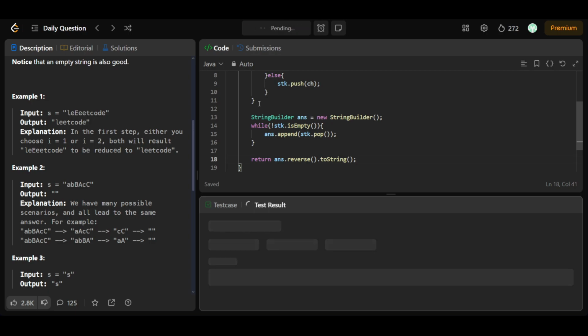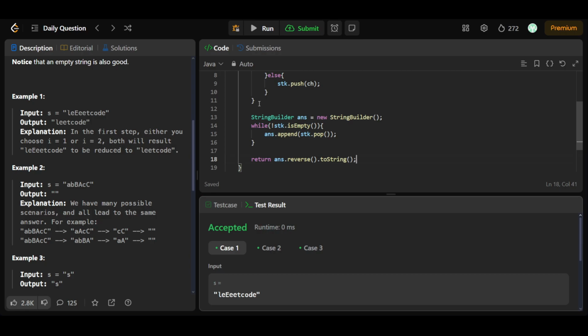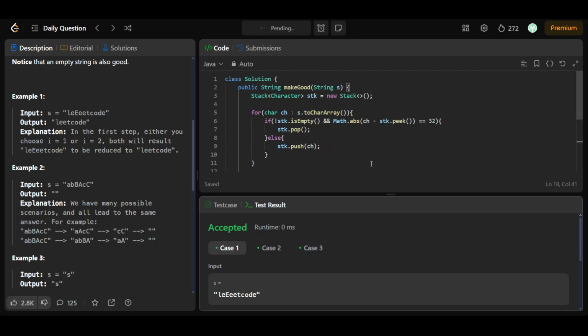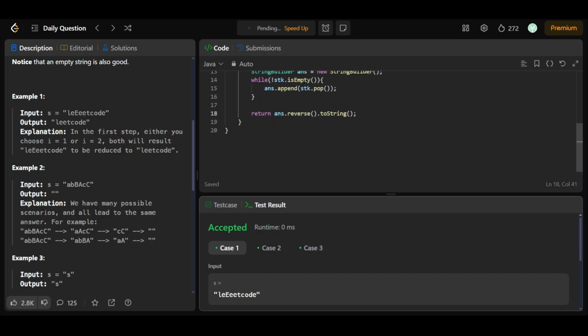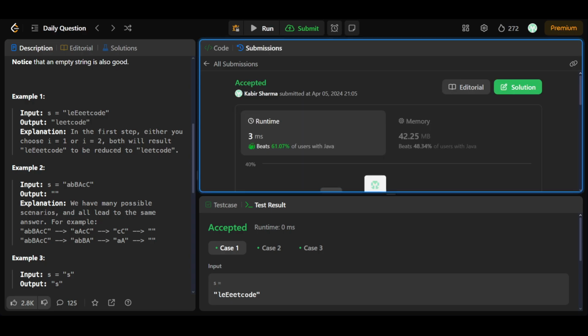Yeah, now let's run it. Yeah, and it's accepted. Now let's submit it. And it works perfectly fine.